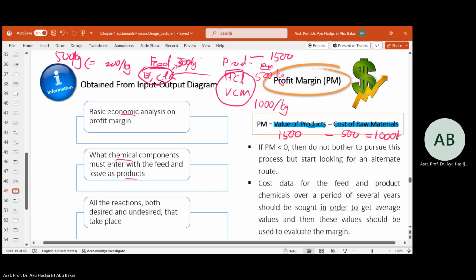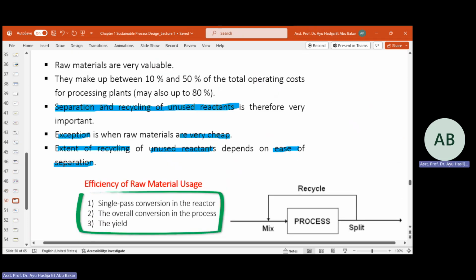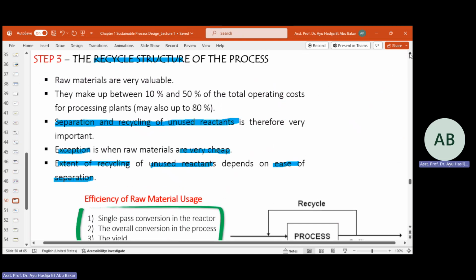Okay, we stop there. This one is step 3. Step 3, we continue tomorrow. And I'll share with you, we will discuss some final exam questions tomorrow. So that's all for the lecture. Any question before we stop?